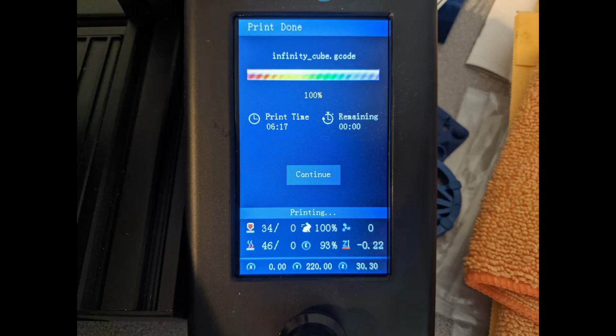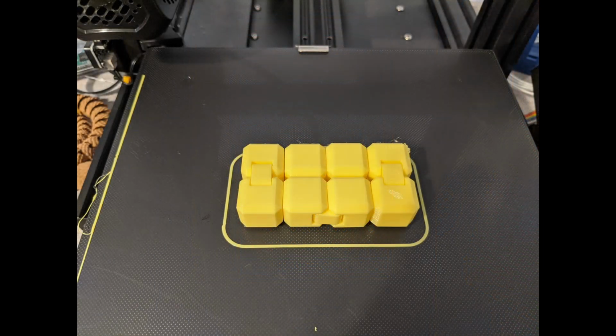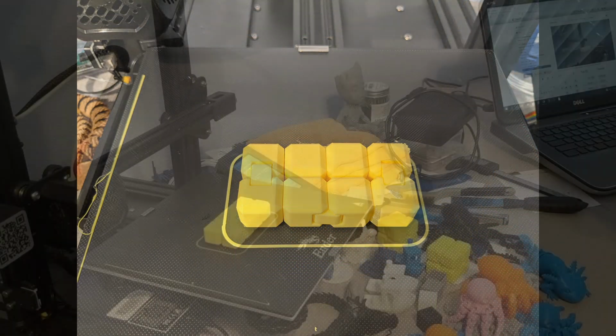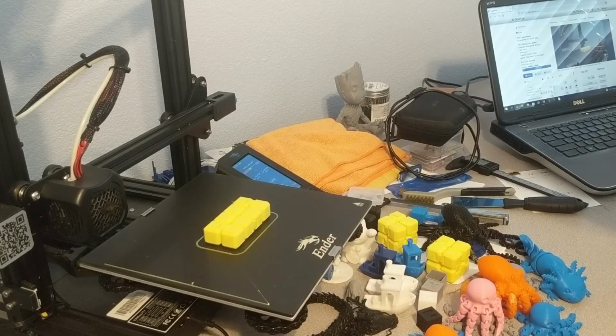Now when I print the infinity cube using the Z hop of 0.6 millimeters, it's taken 6 hours and 17 minutes. Well, after 6 hours and 17 minutes, the infinity cube has completed. This took me like three tries because it kept pulling off the bed.